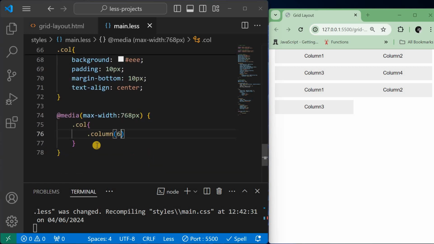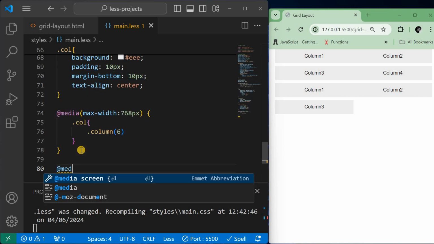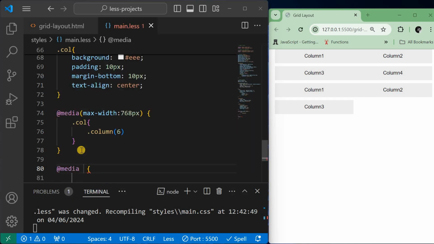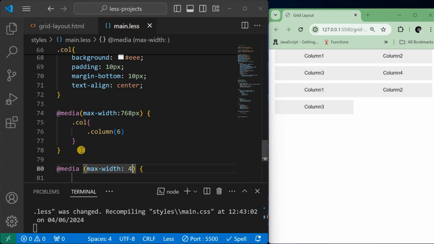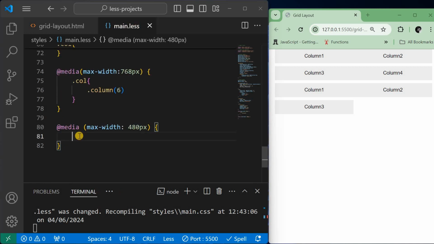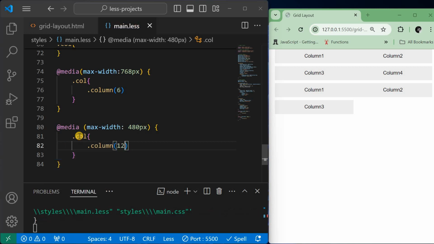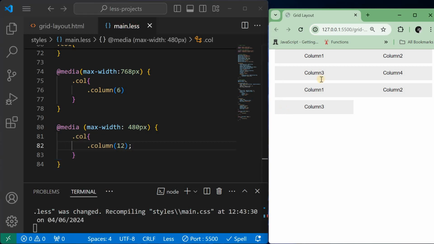Then if it is super small, if the screen is super small, let's just do @media, and let's put here max-width 480 pixels. Let's make sure the columns are 12. That means they're all in a straight line. So we can say .column 12. So let's try to reduce the screen.